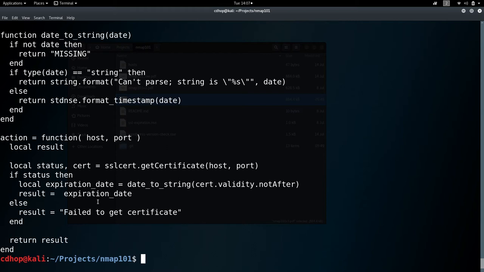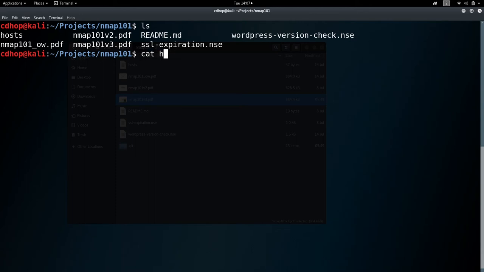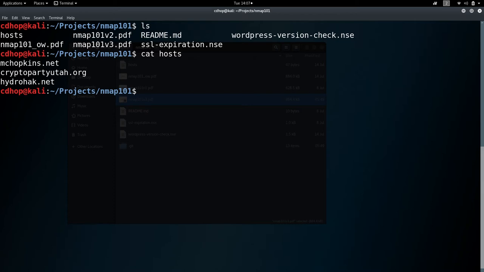But the benefit of this, let me clear this, is if I run this scan, say I have a text file of my machines I want to scan. And it could be a lot bigger than this. We'll just have three for now. But if I do NMAP 443, because I'm looking at my SSL script, and then I do SSL expiration. And then another option I didn't show you earlier, you can choose your input by doing -iL, from a list, then your file that's the list you want.